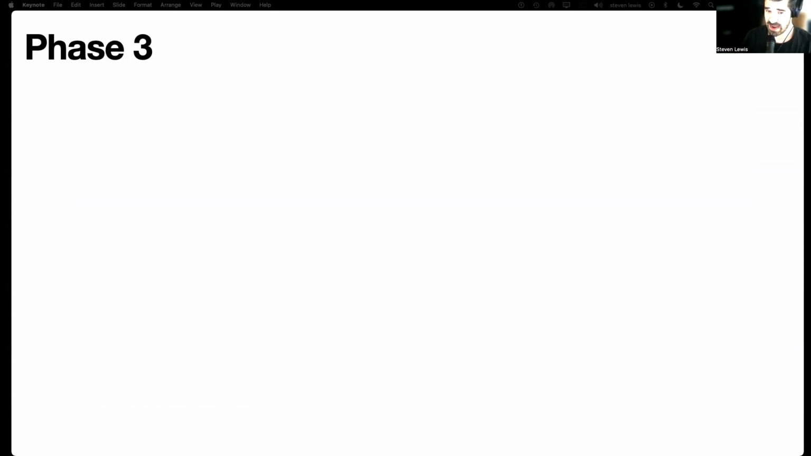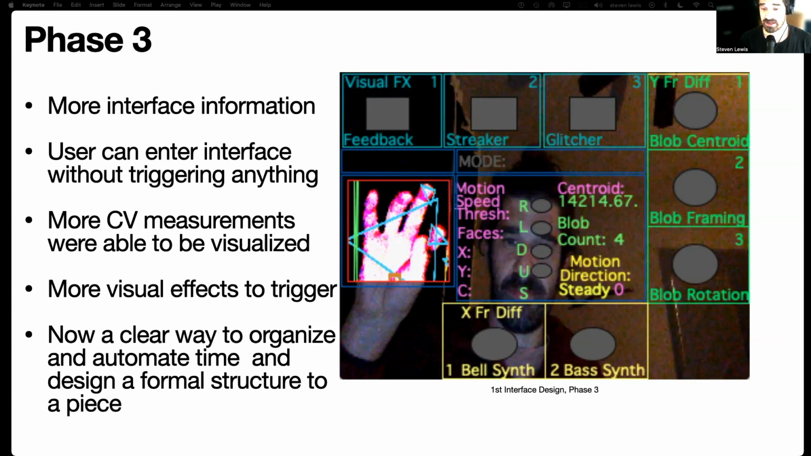Phase 3. Now, phase 3 represents the most technologically and conceptually sophisticated design of the system to date. More computer vision techniques have been implemented into the design, yet the complexity involved in monitoring the software during performance has been greatly reduced. Blob framing, blob rotation, and face tracking have all been added into the system. This data provides far more control to the user and more options for parameter mapping. These measurements provide the size, movements, and rotation of each blob tracked in the submatrix.